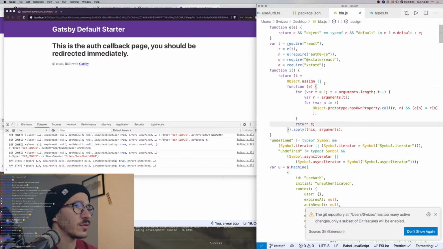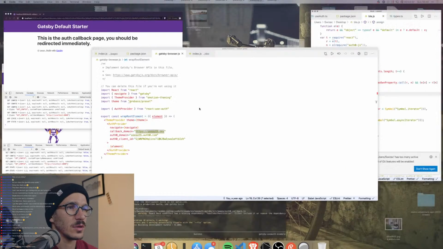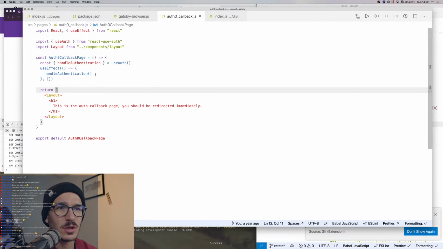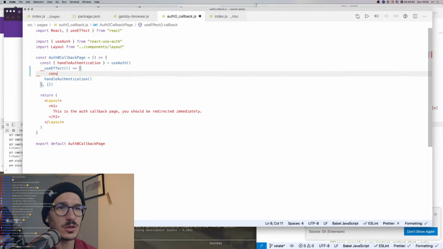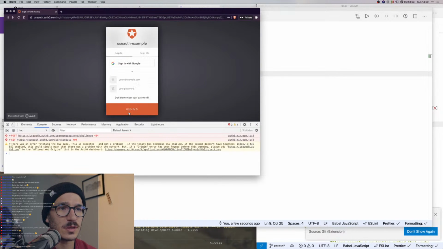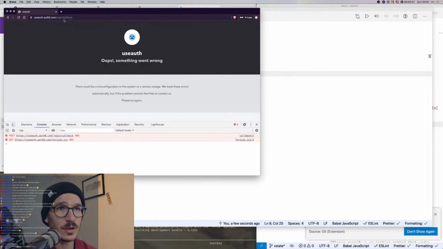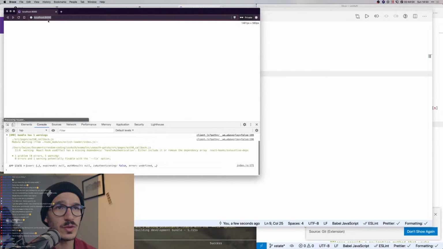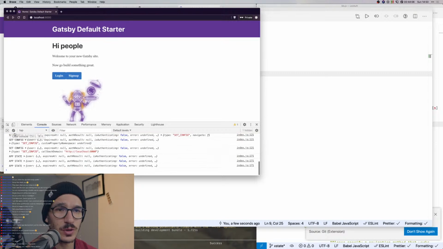So let's try to figure that out. Here, when we go on the Auth0 callback page, we call handle authentication. Does this happen? Hello, we are trying to handle authentication. Let's see if that happens. Login. Oh, right. Something went wrong. Yes, because we used up the tokens that were in the URL.